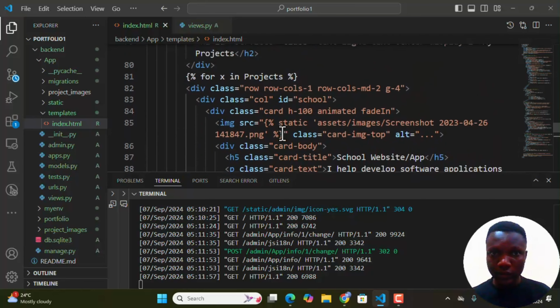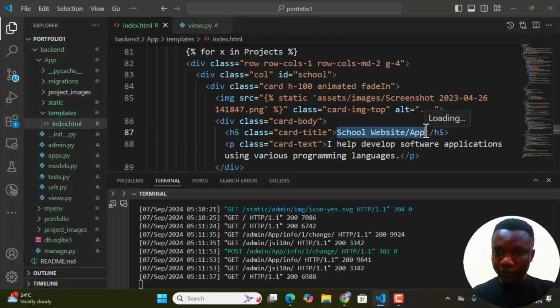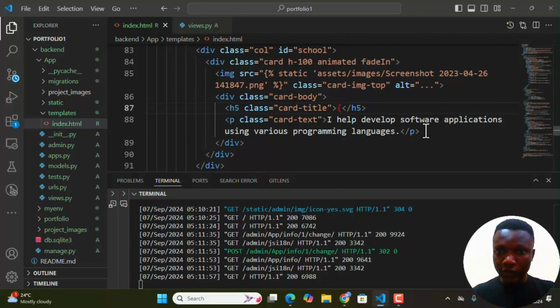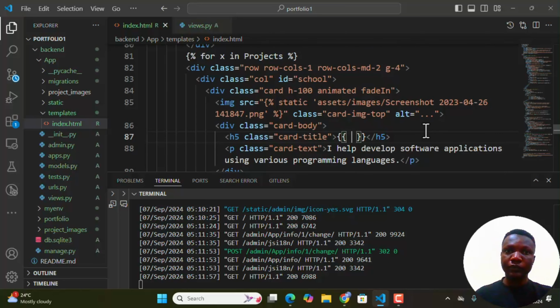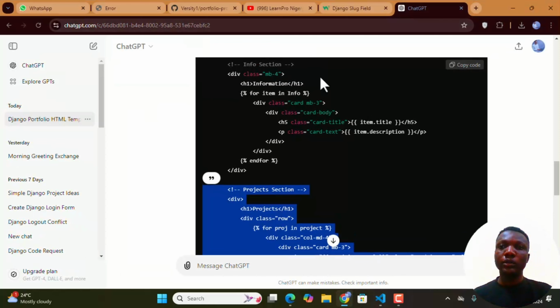Then on this place, I am going to now call on the Django template, and this is going to be x.title. Let's see if that would work also.